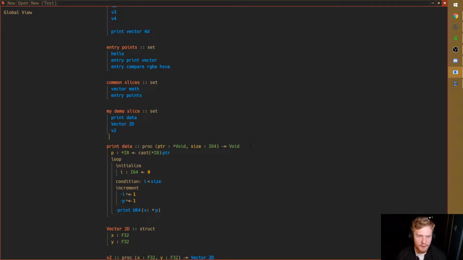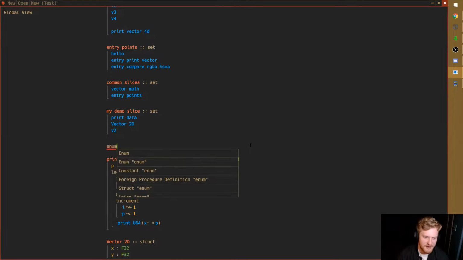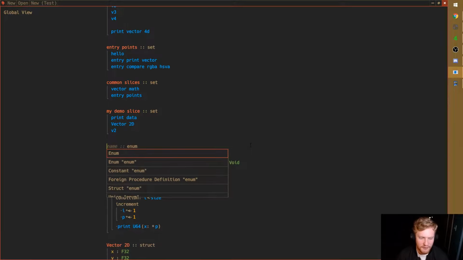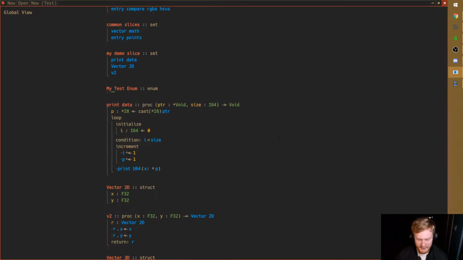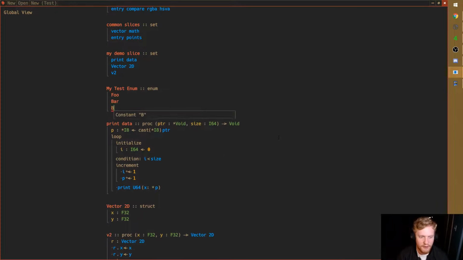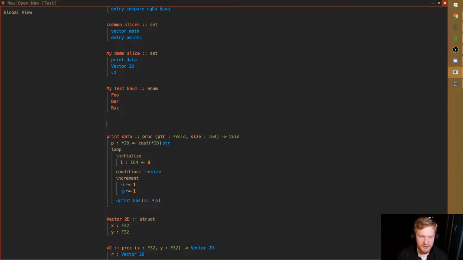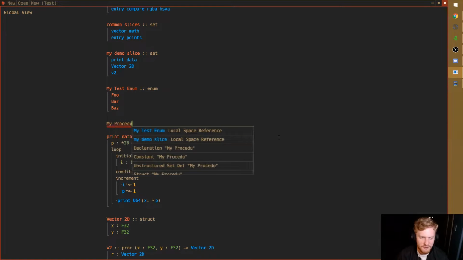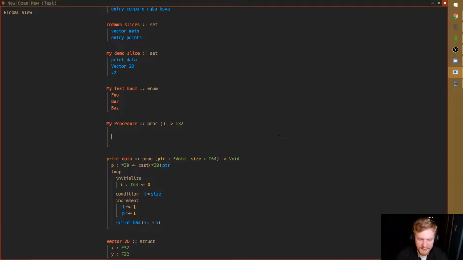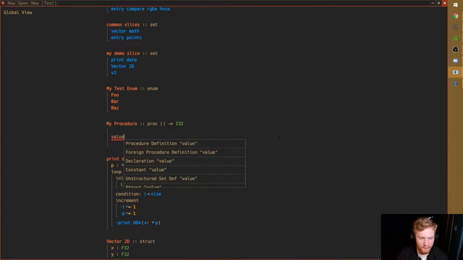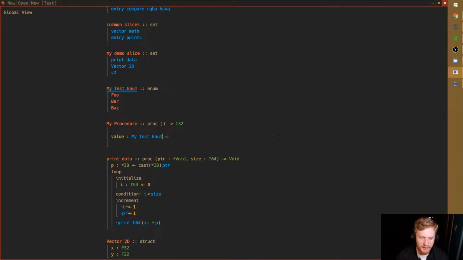So to demo a few of the code transformation features that we've started implementing, first I just want to introduce an enum here. I'm just going to call it my test enum, and I'm just going to put a few constants into this thing. So I'm just going to say like foo, bar, baz, and then I'm going to make a procedure that talks about this test enum. So I'm going to say my procedure, for lack of a better name, and inside of this procedure, I'm going to have a value, which is going to be one of these test enum things.